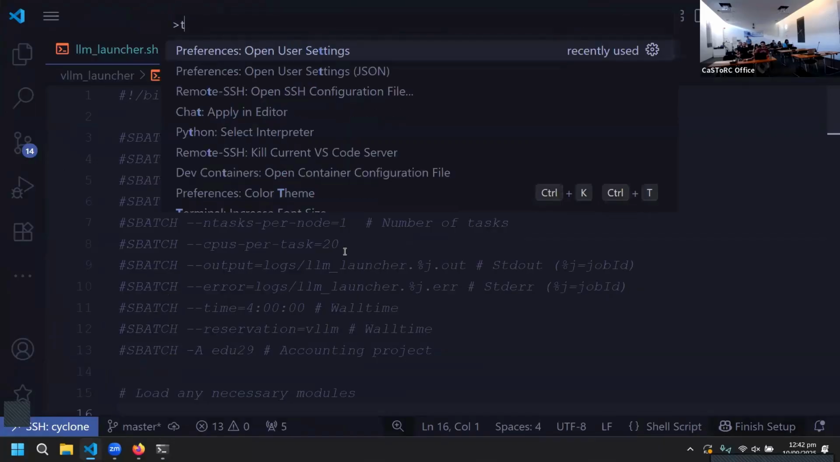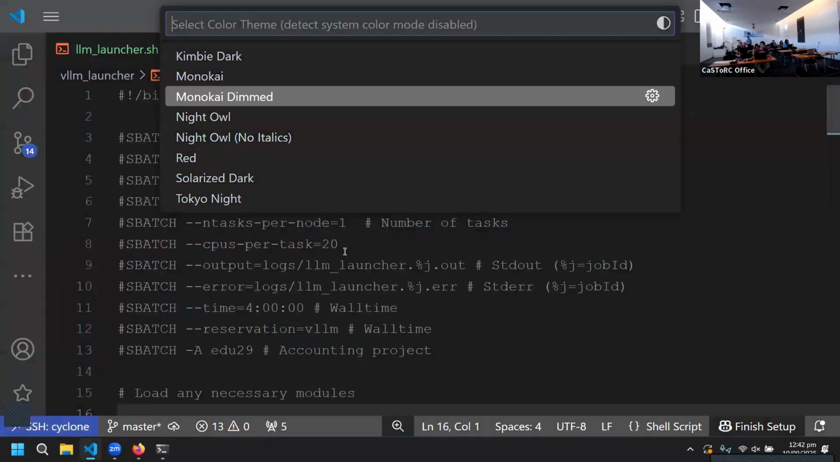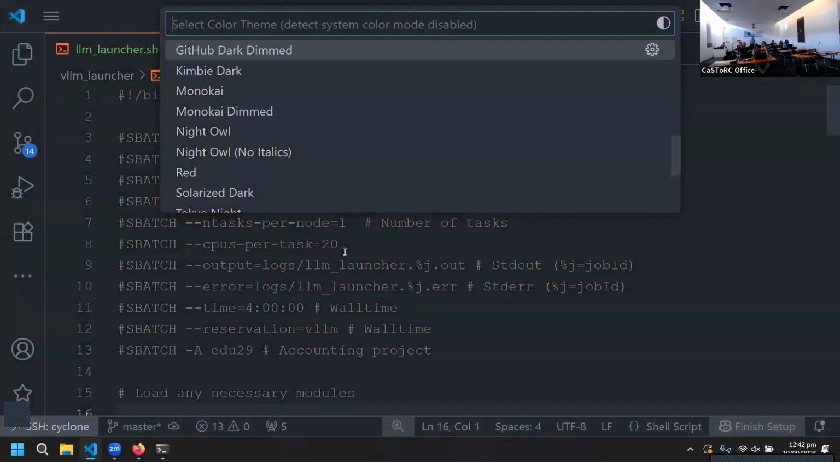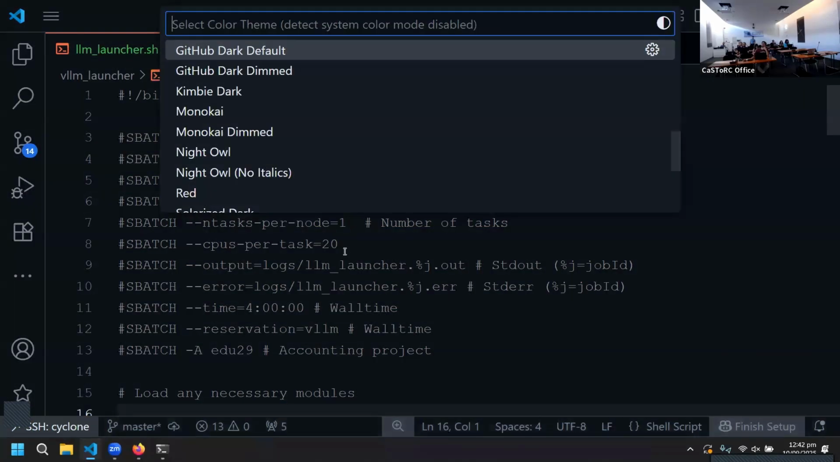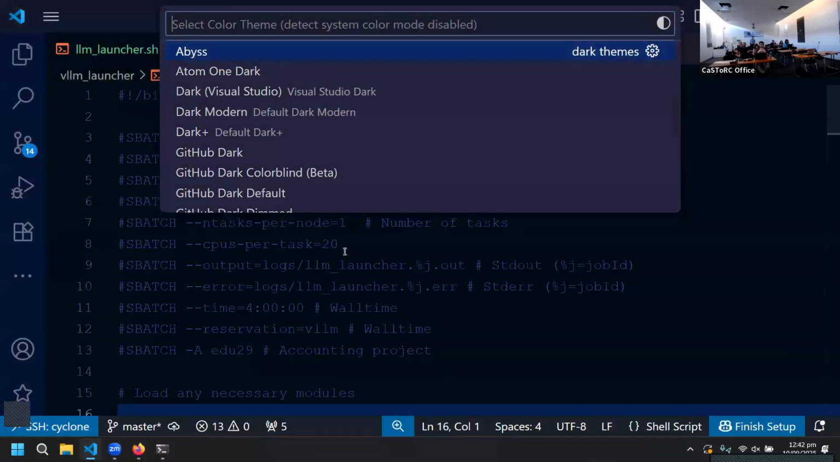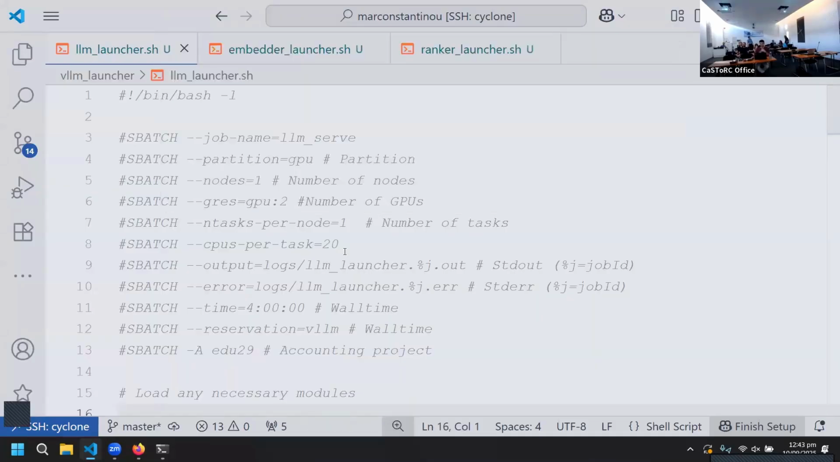Right. I don't know, is it better? What about this? Default. I don't know if I have a white. Ah, there we go. All right, okay, perfect. Sorry about that.